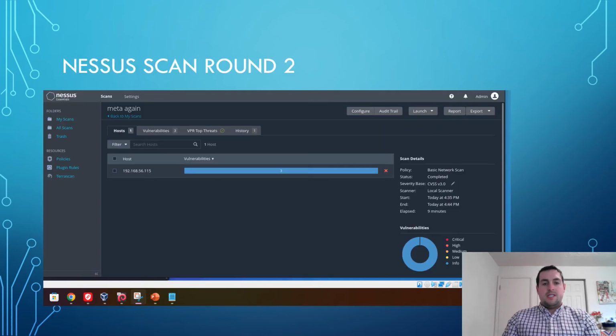And here's our Nessus scan round 2. And as we can see, a lot of those vulnerabilities are actually gone. This could be due to our implemented changes, just putting on the firewall. But it looks a lot better than our previous scan that we showed in this presentation.